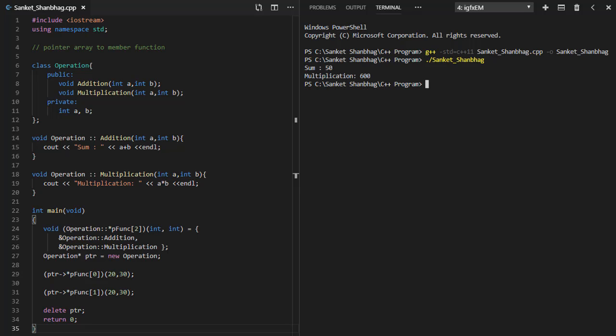In the next program, I am going to cover pointer array to member function. I have created pointer array for function, called pfunc, and assign array, with values addition and multiplication. Created pointer ptr, for class operation.